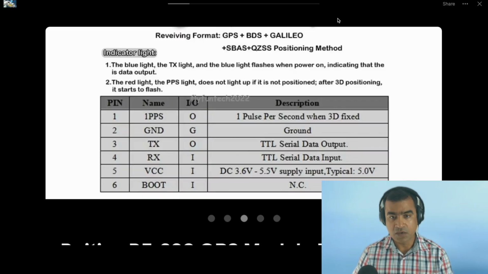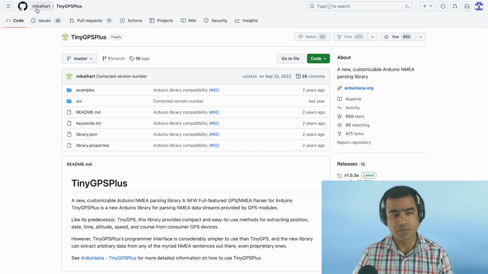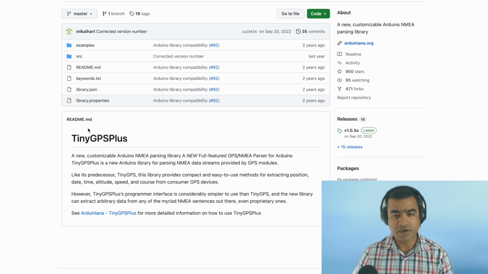So now, since you have seen how to connect your GPS chip with your Arduino Uno, and I have already powered it up now, right? So what you can do is go to your Arduino and search for some example program, right? You can write your own program, but let's use or find something which is already available. And for that, I recommend going to Mikal Hart's TinyGPS Plus GitHub repo. You can go and clone this repo, and within this repo, you can see there is a README file. It says a new customizable Arduino NMEA parsing library, the new full-featured GPS NMEA parser for Arduino. TinyGPS is a new Arduino library for parsing NMEA data strings provided by a GPS module, right?